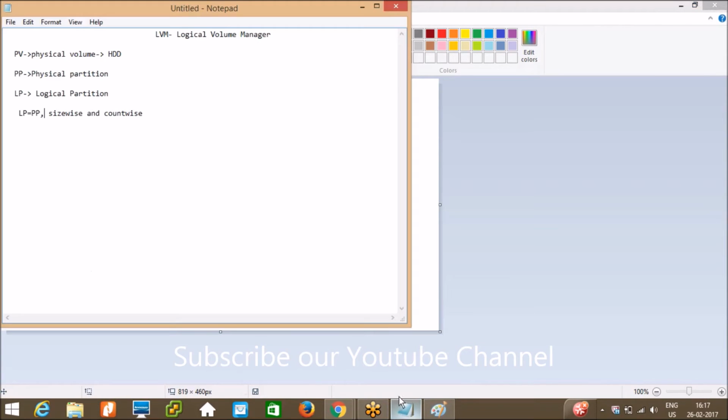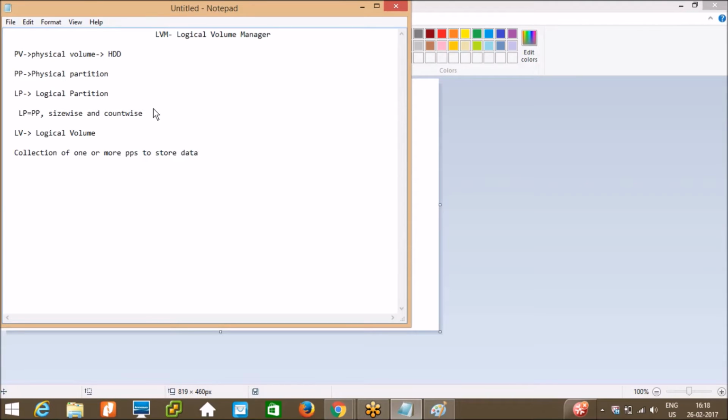Then the next one is logical volume. Now, what is a logical volume? A logical volume is the collection of one or more PPs to store data. It is a collection of one or more PPs to store the data. This is the simple definition of this one.